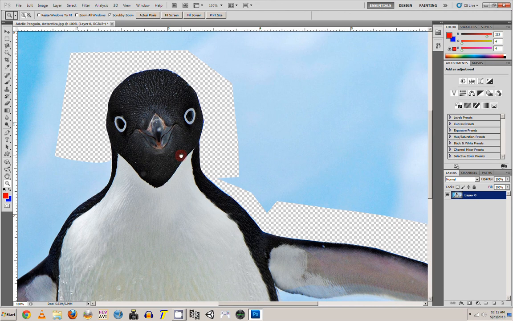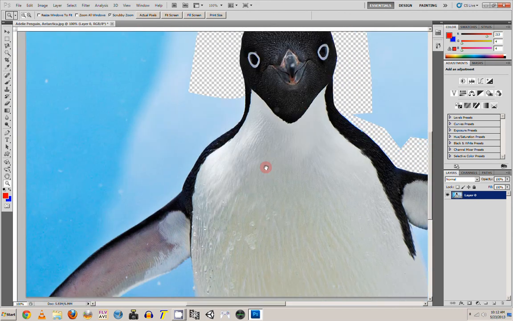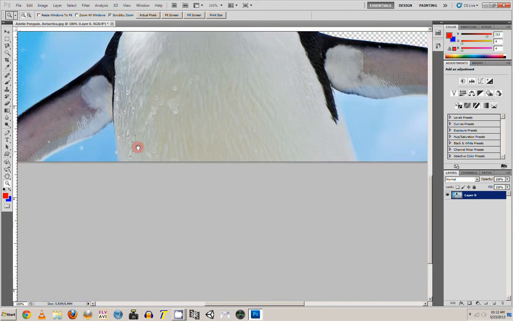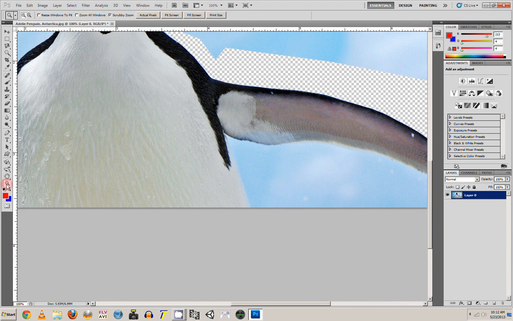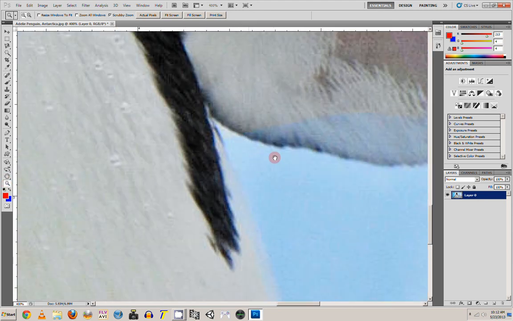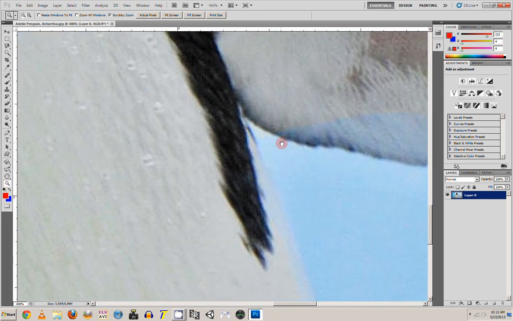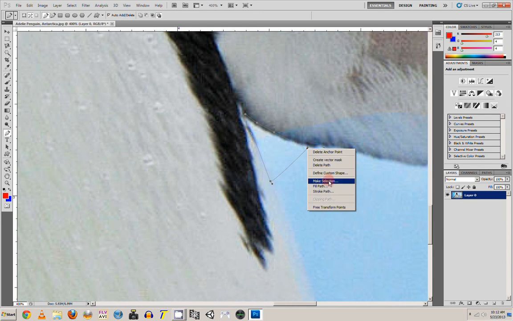What's cool about the pen tool though is you can get into a lot of these little crevices where other tools cannot get. Just makes it a lot easier most of the time.